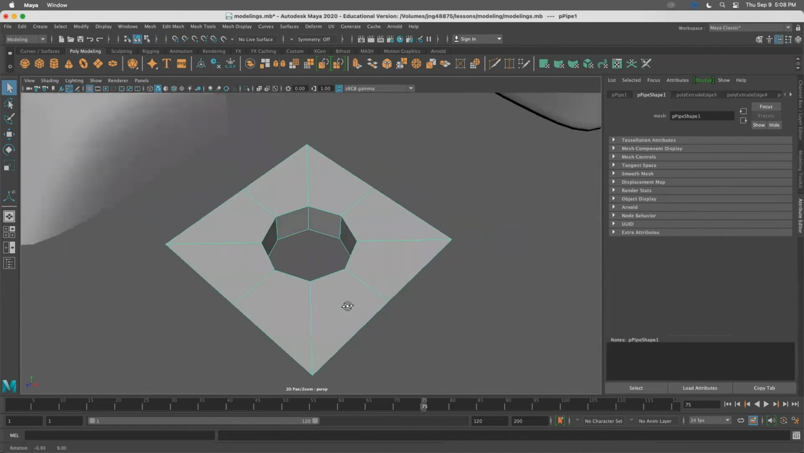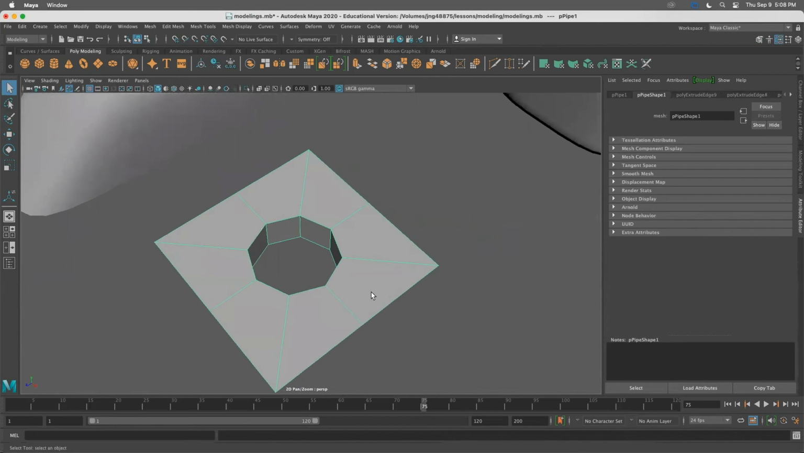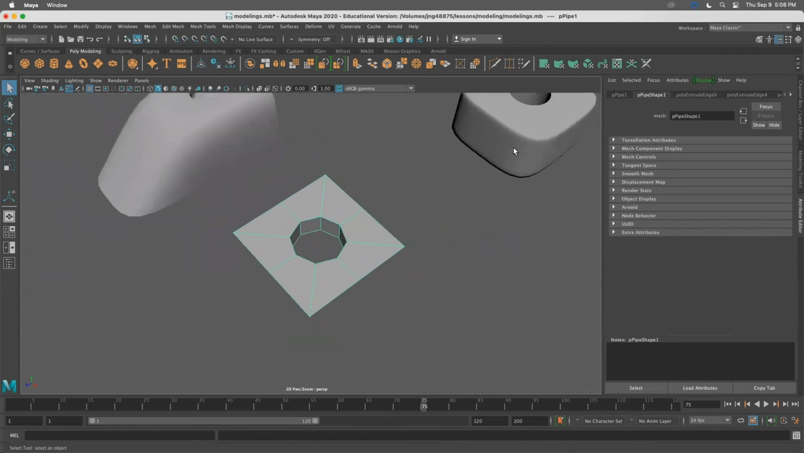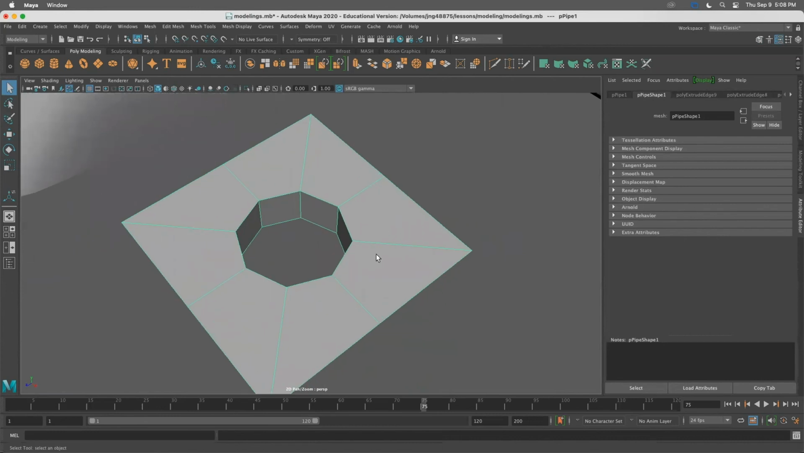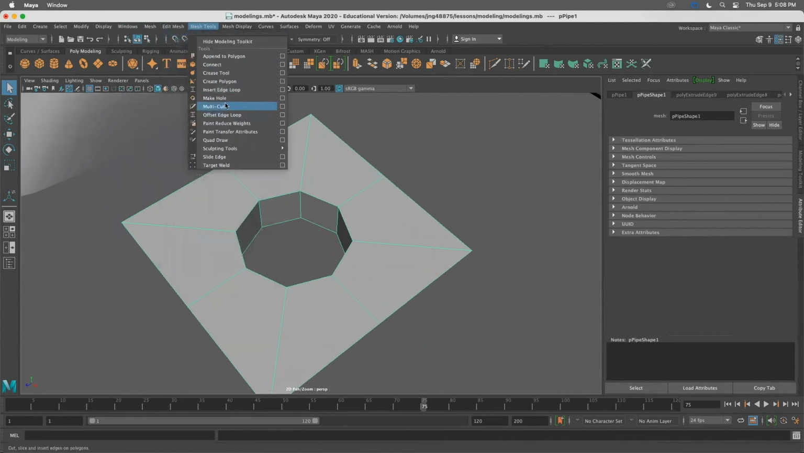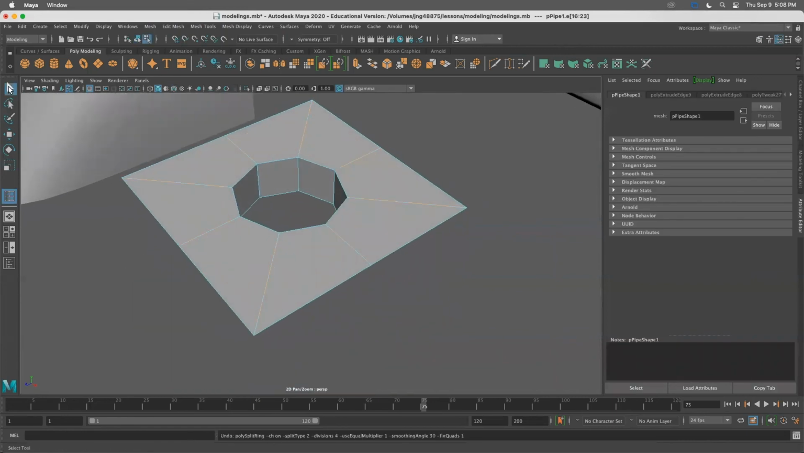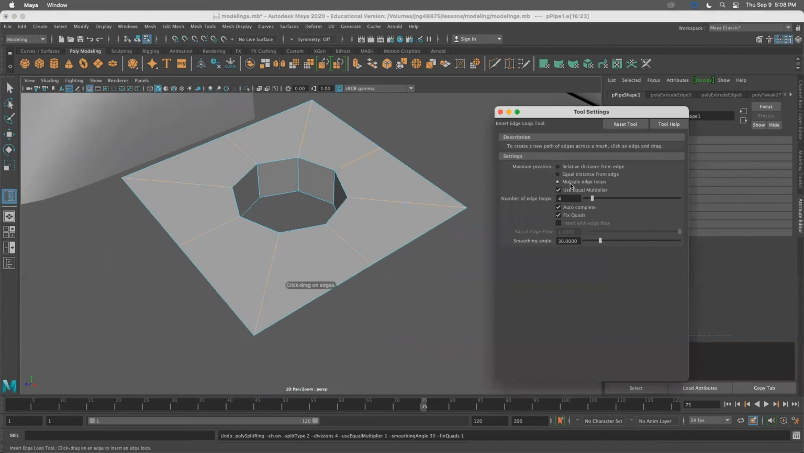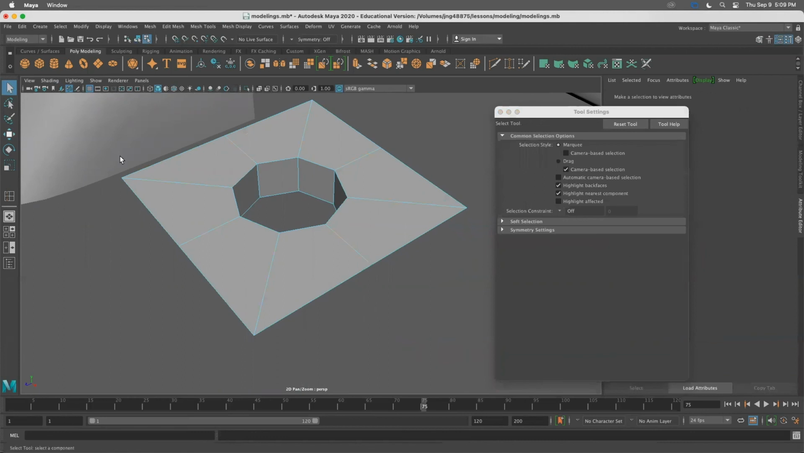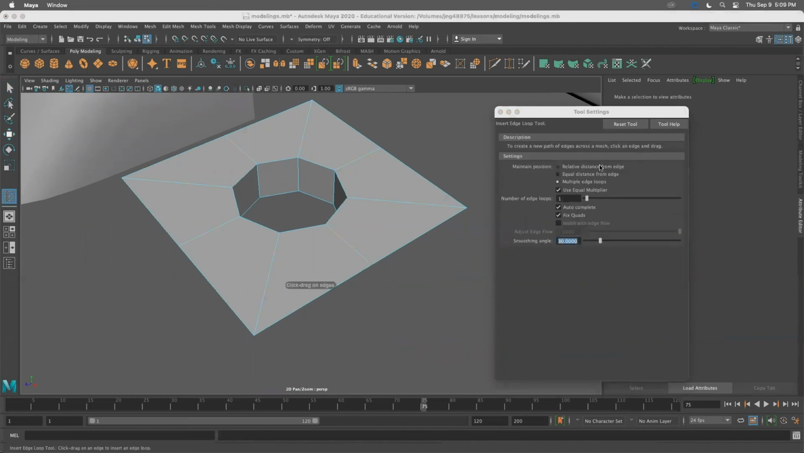Now you understand what we need at this moment to create this kind of sharp edges around this hole. Definitely, there's the insert edge loop tool. We still have multiple edge loops, 4 here, so I don't think we need this multiple number. Now let's try the relative distance from edges, and the second one is equal distance from edges.